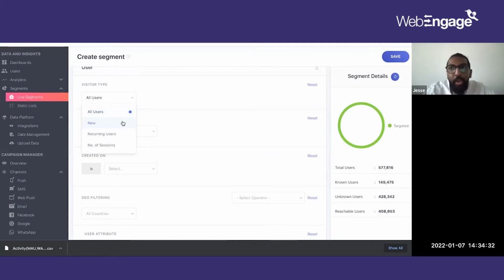So if I'm going to break it down into simple language, if session count equal to 1, it is a new user. Then it's got returning users. Returning users are users who are coming to the platform again. Session count greater than 1 is the basic definition of this. And you can also target users based on the number of sessions.